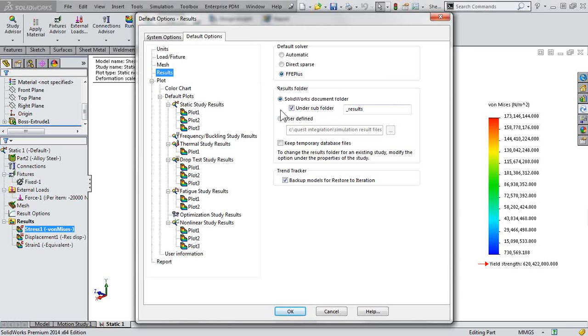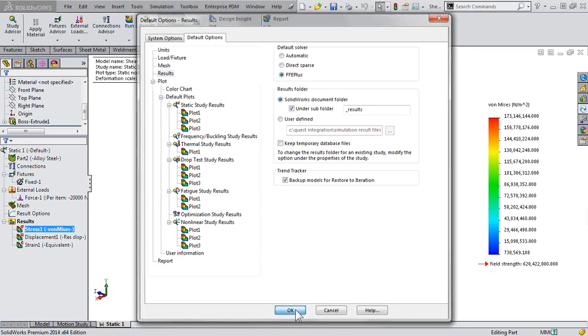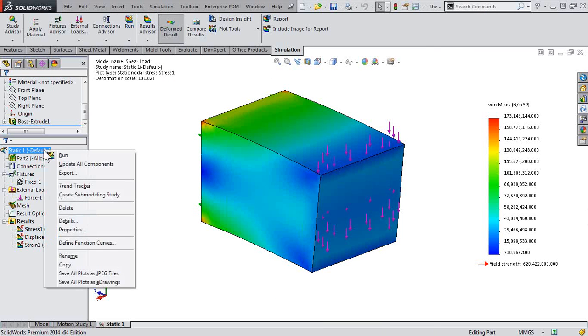So one option here I like to enable is under subfolder, so as it expands the CWR and creates these other files, they're all contained in a subfolder there. But keep in mind, if you do have the second option checked, like we discussed in a previous video, if that location is outside the vault, now those files are not going to be checked into Enterprise PDM. Again, we want these CWR files stored in that vault view, so keep that in mind, so that when the simulation result files are created, they are created inside the vault.